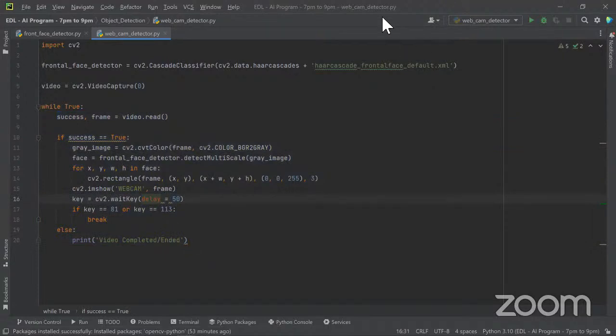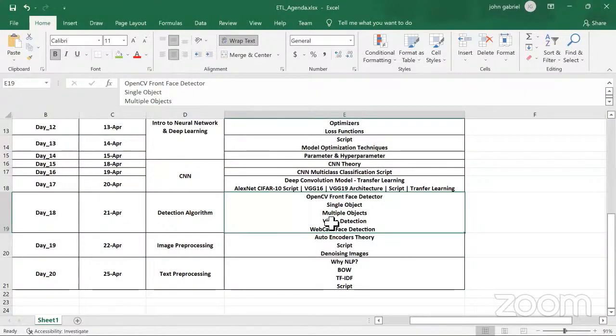So this is what I tried to deliver in today's session. If you look, OpenCV front face detected, how to detect a single object. Instead of sending multiple images as I did, just try to take one single image and send it to the first script. It should be working. Multiple objects, how they are getting detected, even video detection and webcam face detection. That's what we learned today.